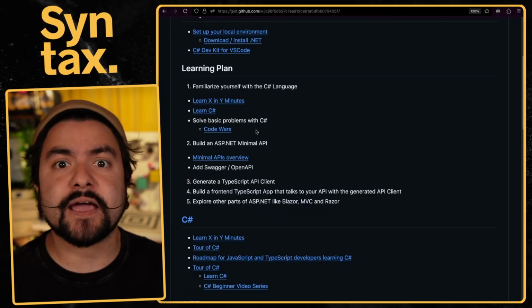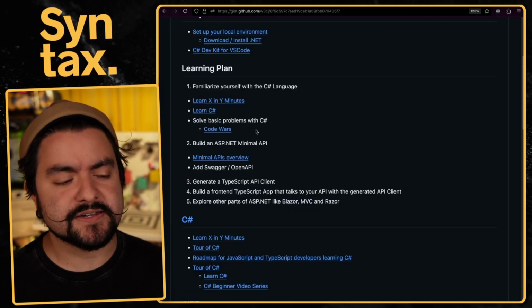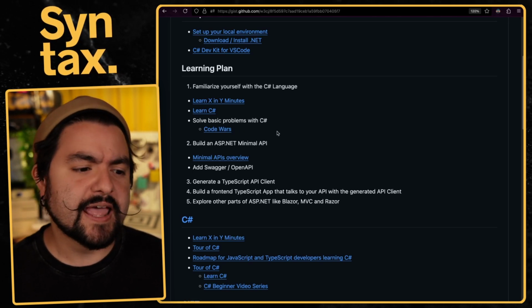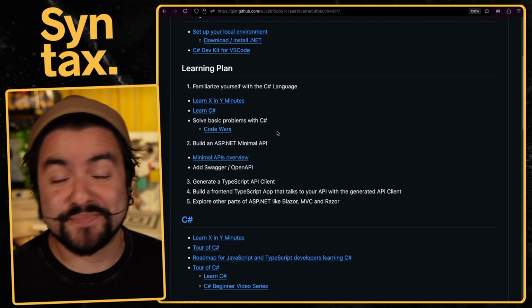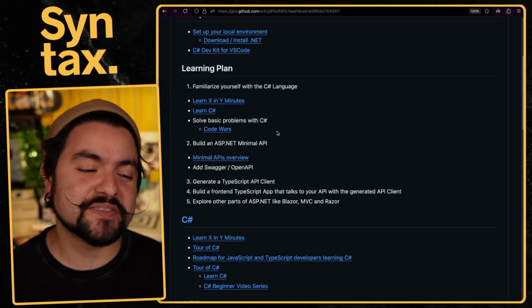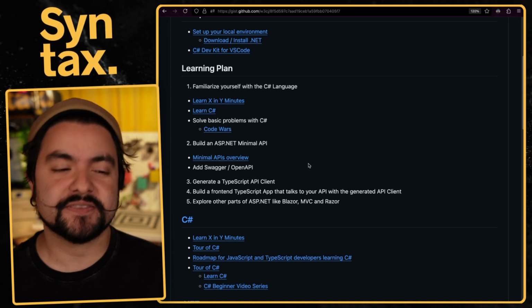Now, beyond that, I would practice with C#. And one of the ways I like to do that is with Code Wars. So go on Code Wars, pick some of the easier problems, and just try to solve them with C#. Because from there, you're going to learn about some of the built-in methods and ways of working with data types and stuff like that. So I would start there.